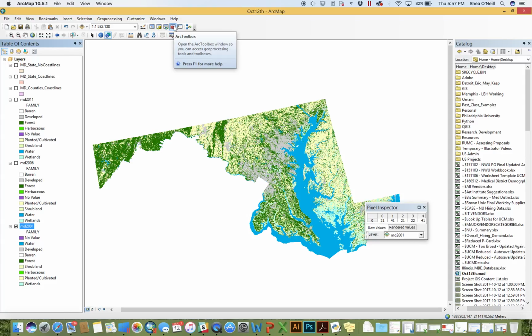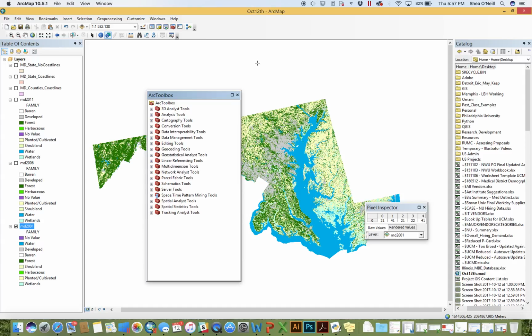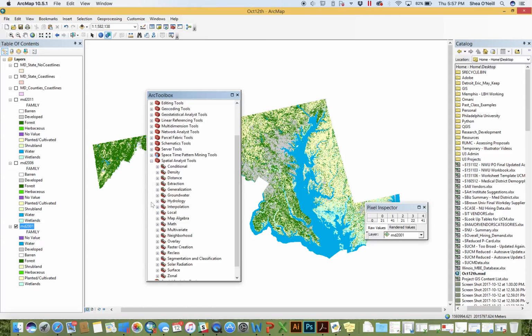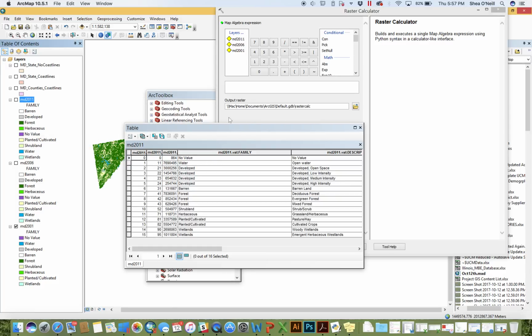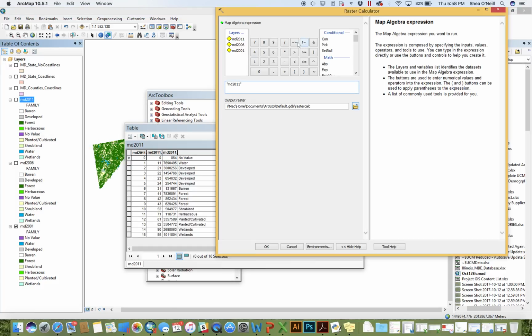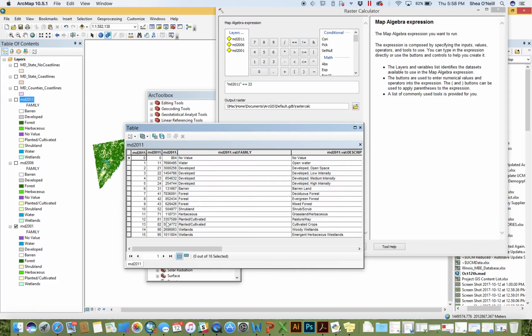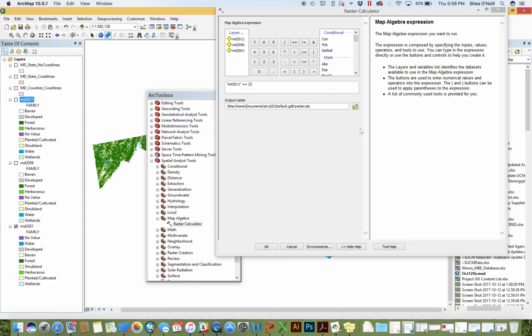We can't really do that with the tools that we know, right? I mean, we could try spatial analyst, map algebra, raster calculator, but that's not going to work, right? Raster calculator is good for doing queries. Like I could say, MD 2011 equals 22, and what I'd be saying is I'd be bringing back all those areas where the land use in 2011 is developed, low intensity. Right? That's what I'm doing. I'm querying stuff, or I'm adding things together. But we can't really use that to answer the question I'm asking.